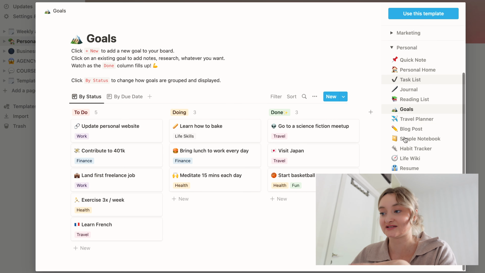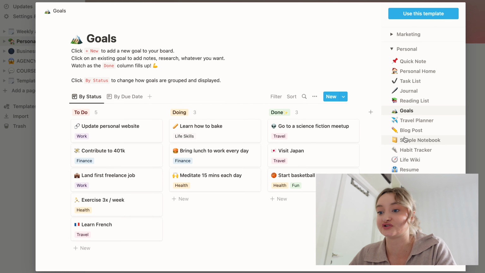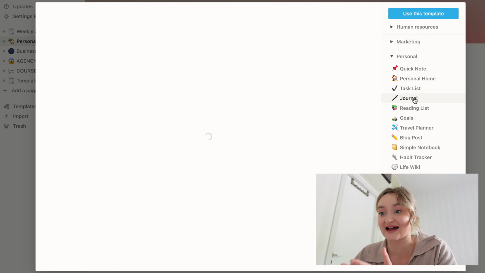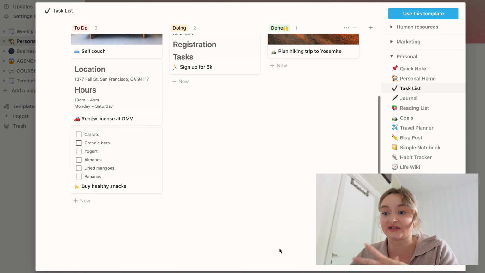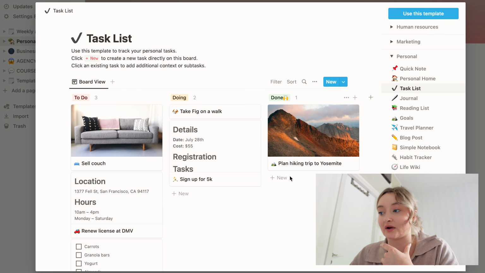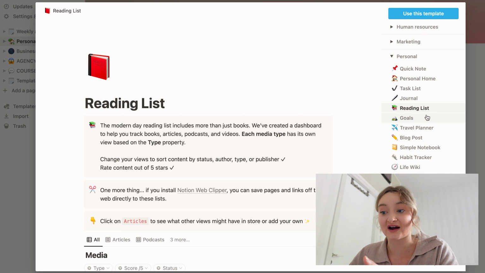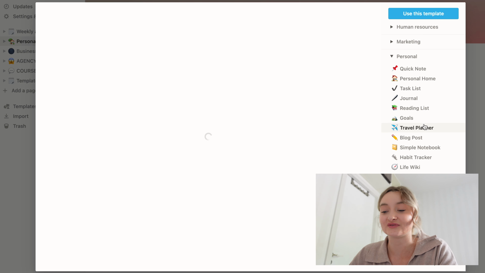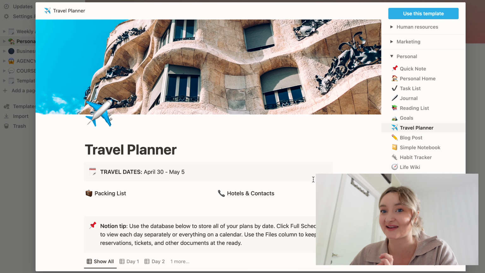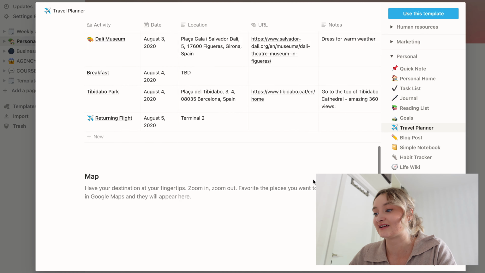I don't use all of these templates, but look how many there are. There's a journal, there are task lists. This is really cool actually. This looks really great if you have certain tasks that you want to get done. There is the reading list, goals, your travel planner. This is so cool. If you have a holiday coming up and you really want to plan it to the T, then that's really effective.